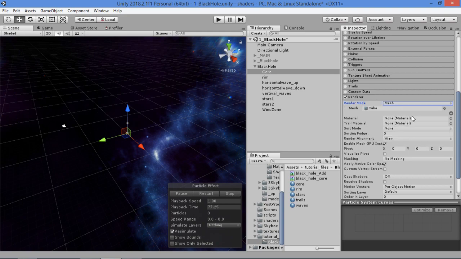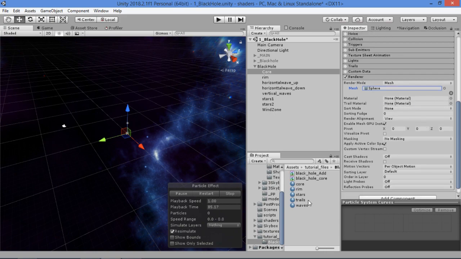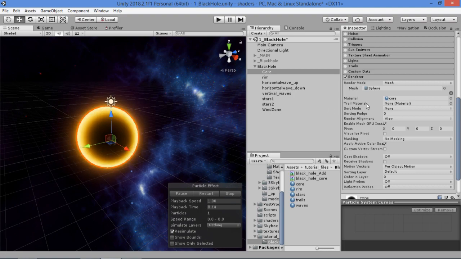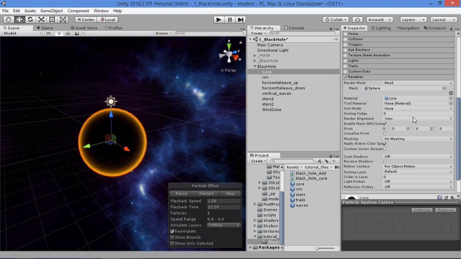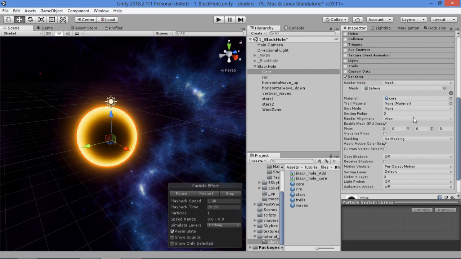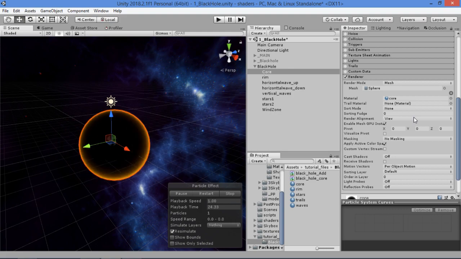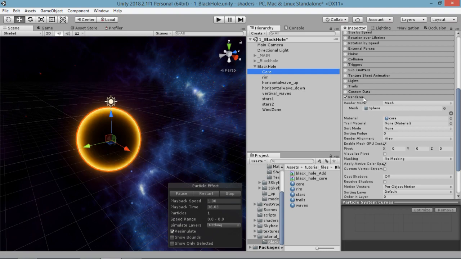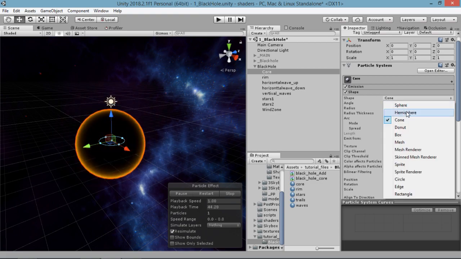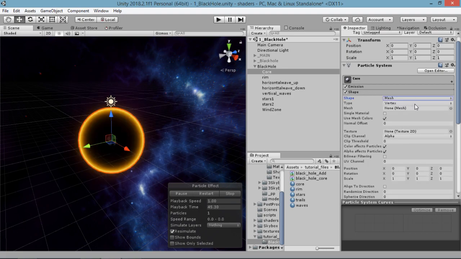Then in renderer, set rendering mode to mesh and select the spherical mesh. Then assign the core material to it. Then in shapes, set the shape to mesh. Now you can see the core of our black hole.